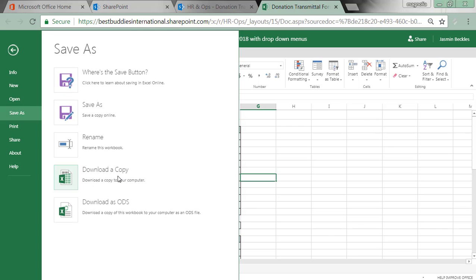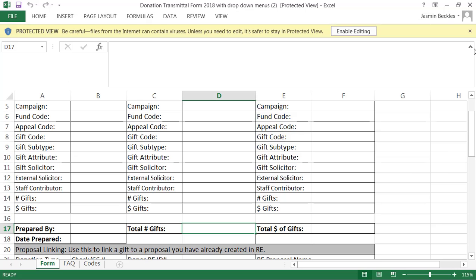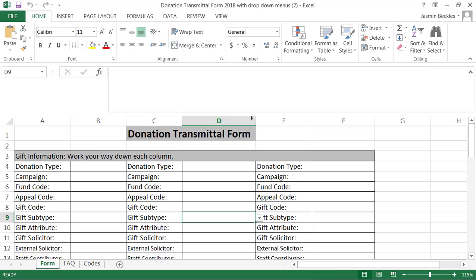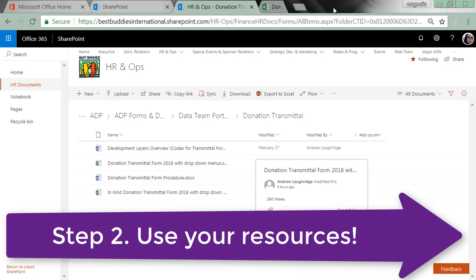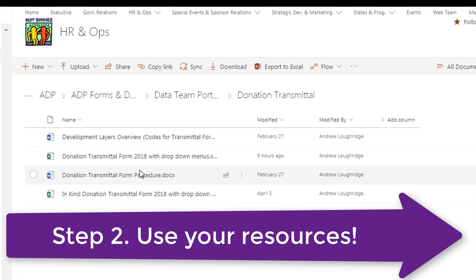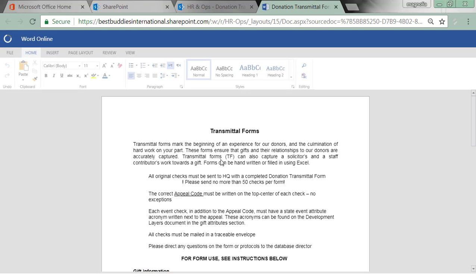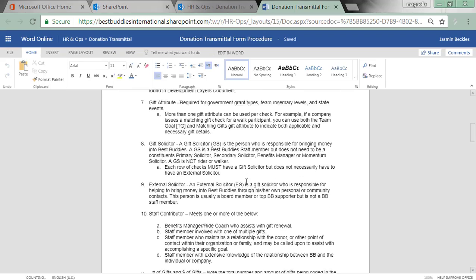You will download a copy and click that open. Now you can enable editing. So go ahead and minimize this and look at our other resources. Here we have a donation transmittal form procedure. Let's go ahead and click this one open as well. This walks you through each and every section that you will need to fill out.